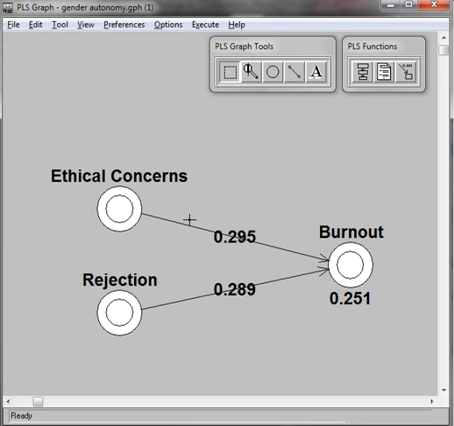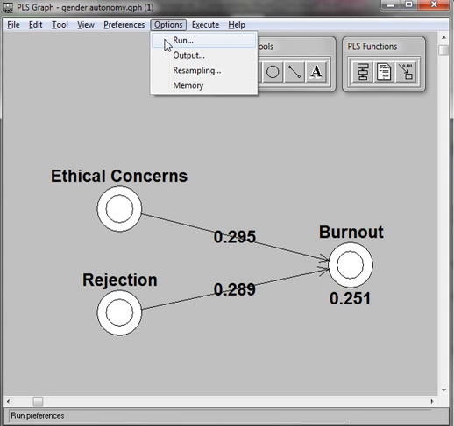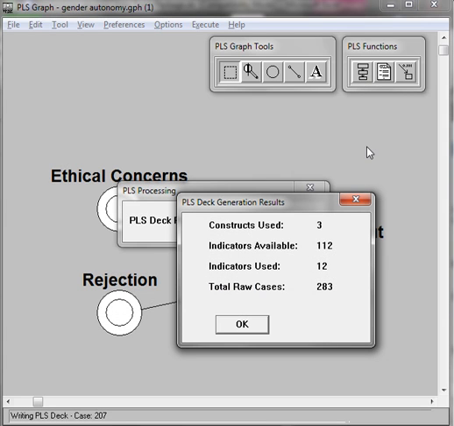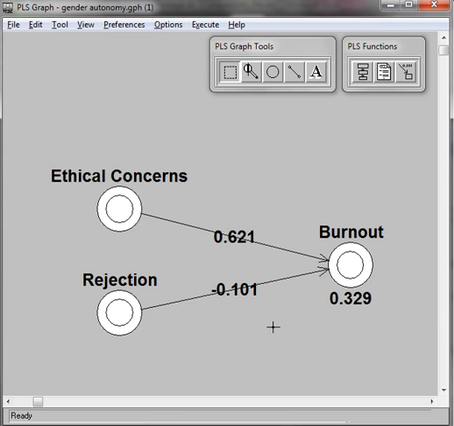So you see now that for females, there is still a strong positive effect between ethical concerns and burnout. And for rejection, there is also a strong positive effect. That's much different from how it was. Now for men, let's try this again. We go to Options, Run, change this to a 2, hit OK, and Run again. And wow, things change again drastically.